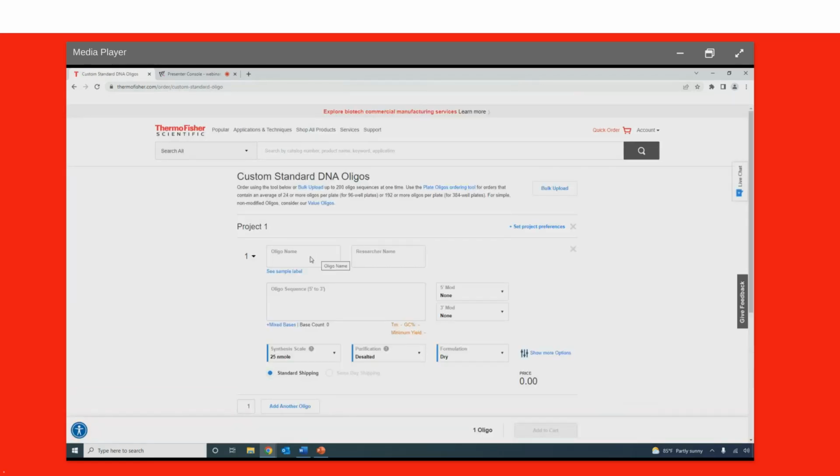So from this screen, the first thing you'll be prompted to do is to provide a name for your oligo. So we'll just call this IDH1 forward primer, and it's design number 1. You're required to provide a researcher name, so we'll put a name there. And then you can either, again, type in or paste in the sequence for your oligo.